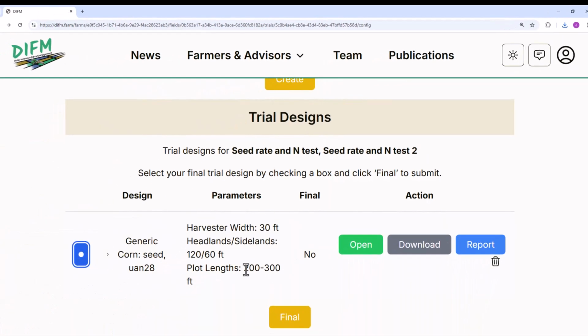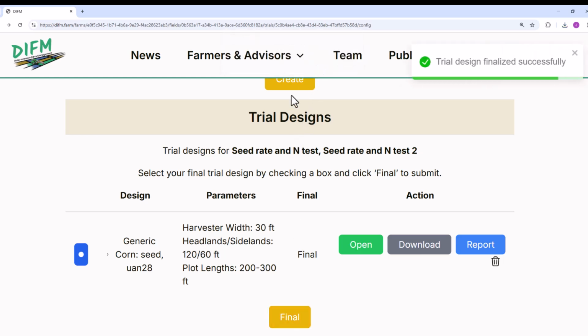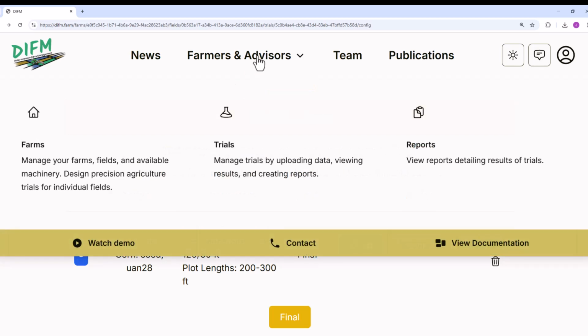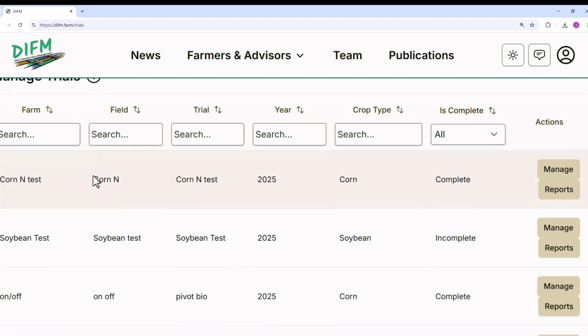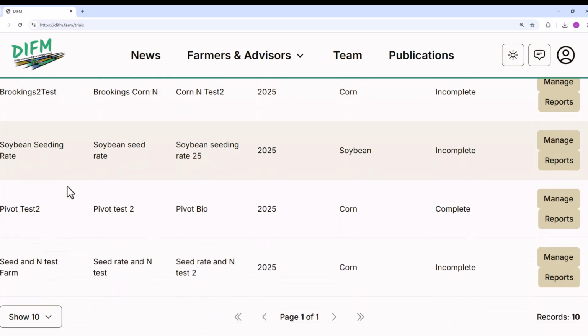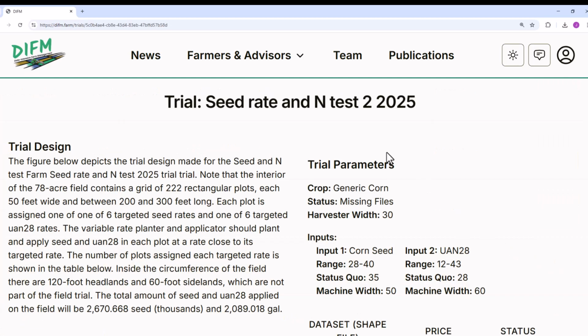So once we can click on this, we can click Final. Say yes, we want to finalize the design. So once that's done, we can go to Farmers and Advisors, click on Trials, and scroll down to where we can see the seed and N rate test. We can click on Manage, and this will just give us a quick synopsis of the trial itself.